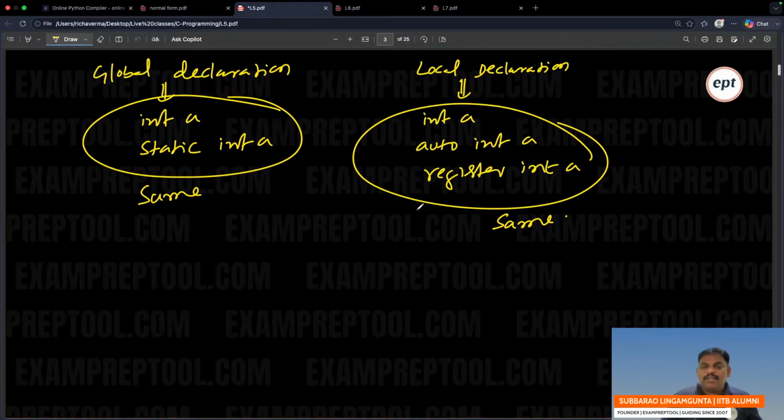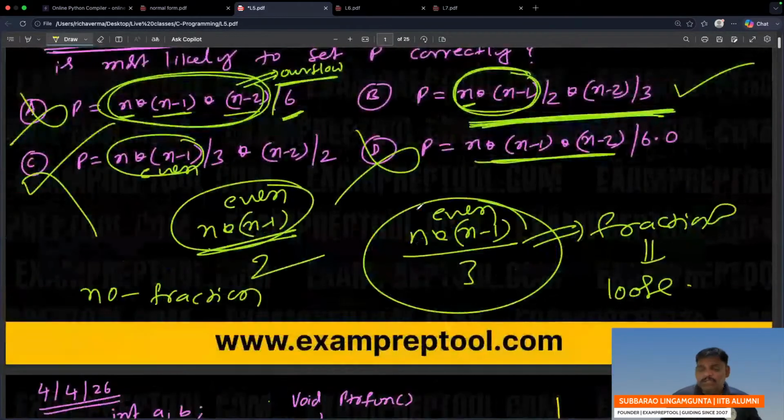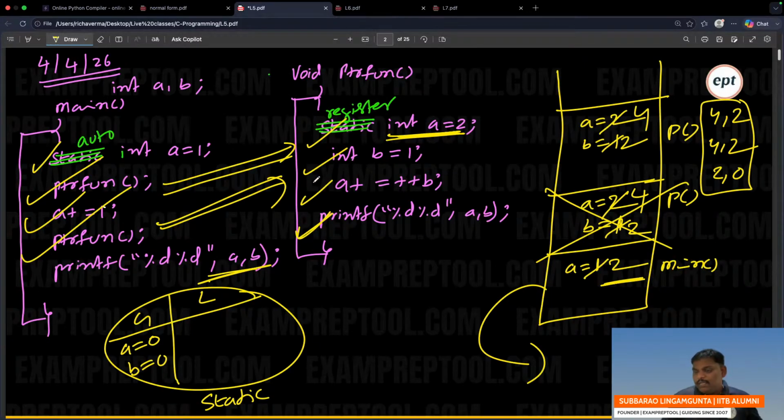In one of the GATE examinations, this question was given for 4 marks. How was it given? First, they wrote static. What is the output of the above program? Initially, they gave static. What is the output? That is question number 1.